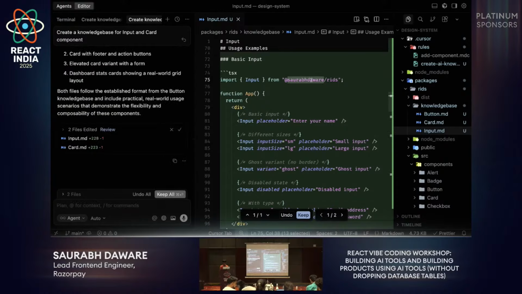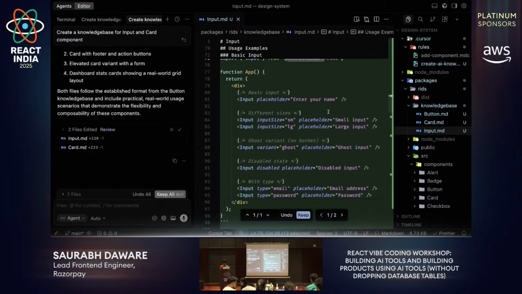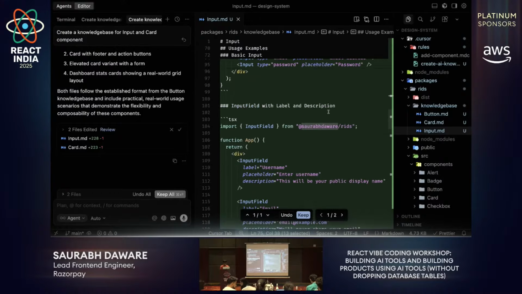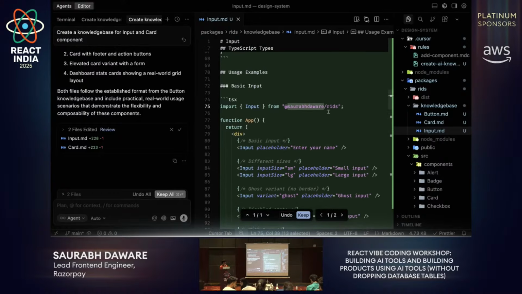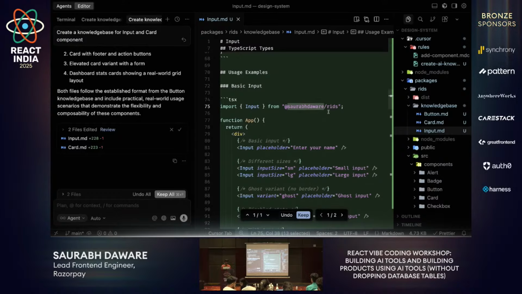Change this with your username in the instructions. If anyone is facing issues generating this knowledge base, just raise your hand.